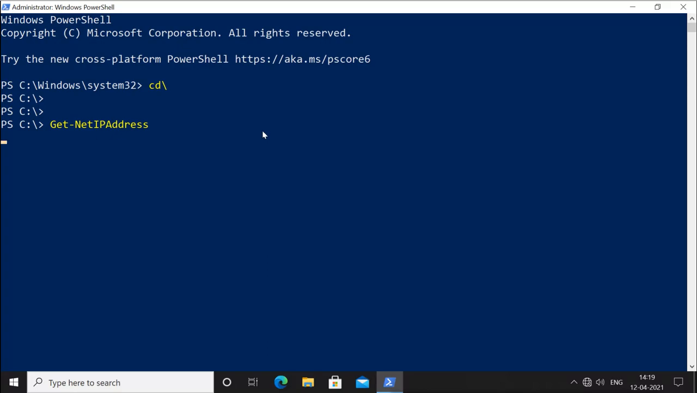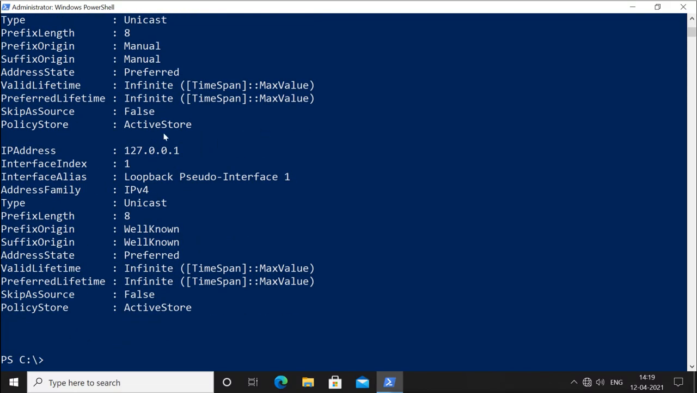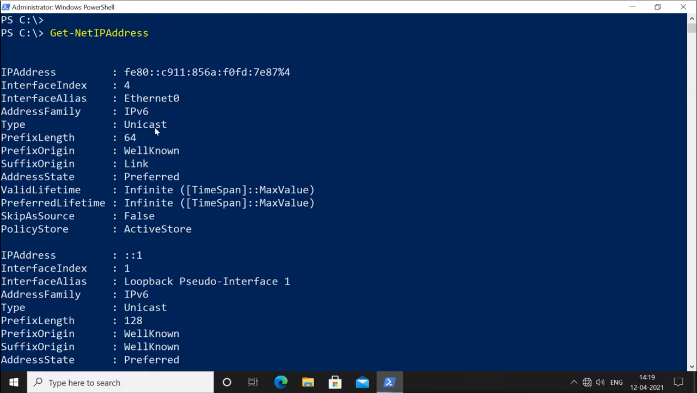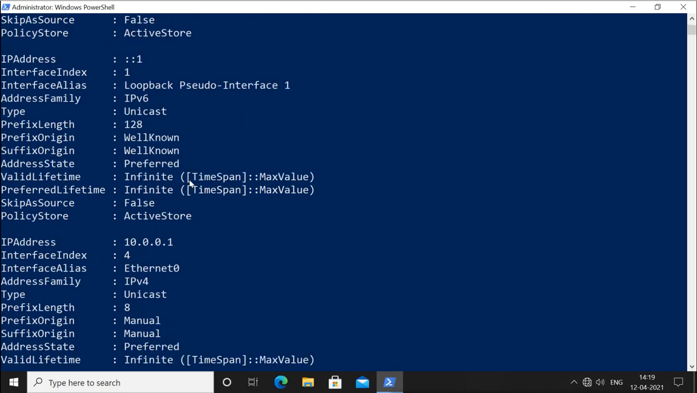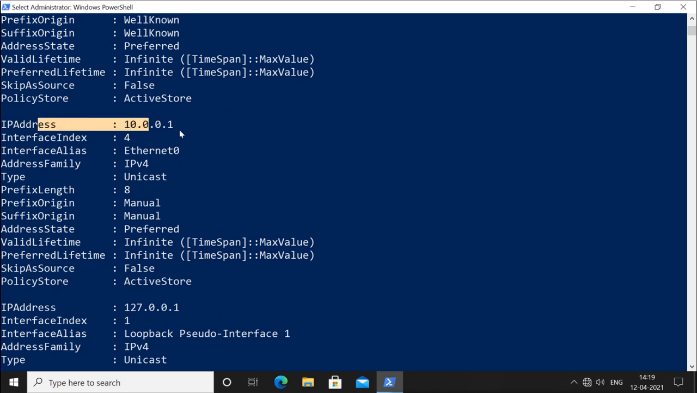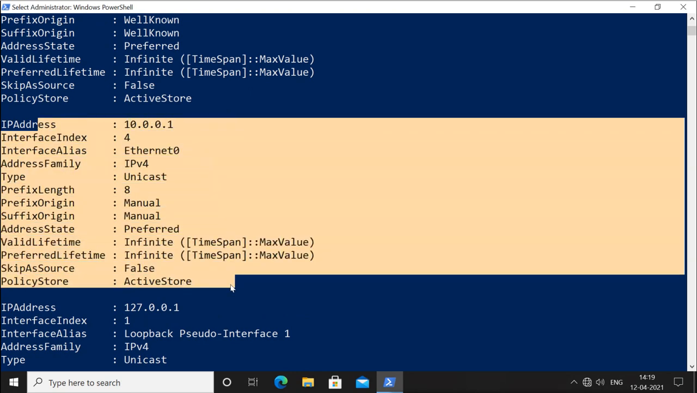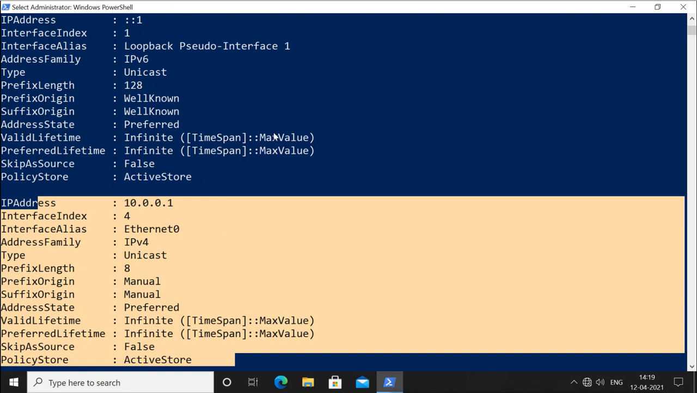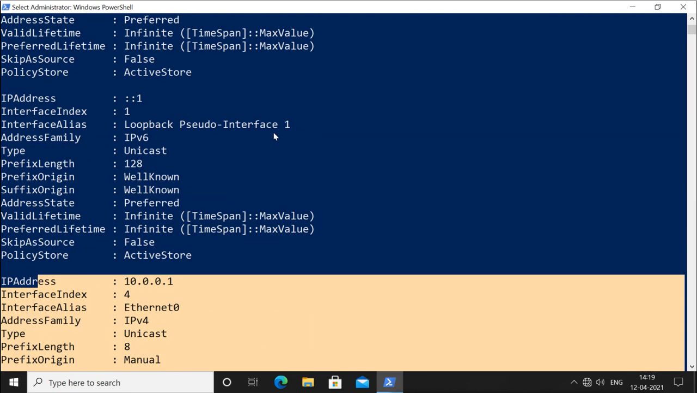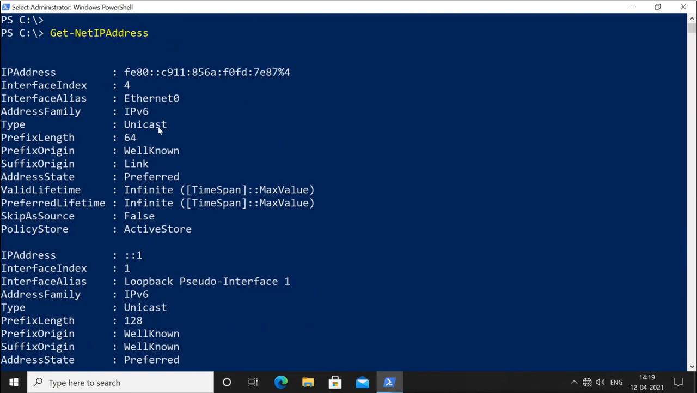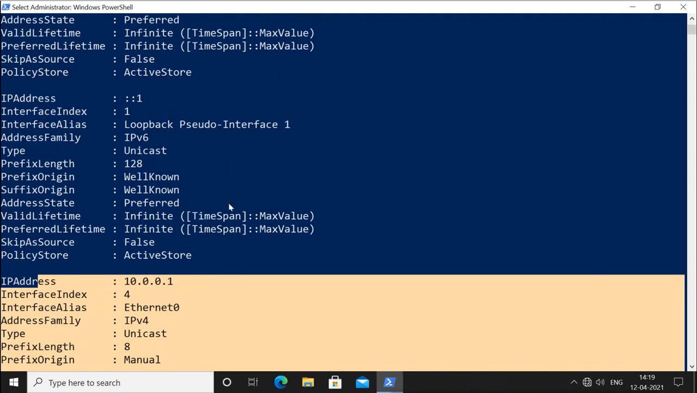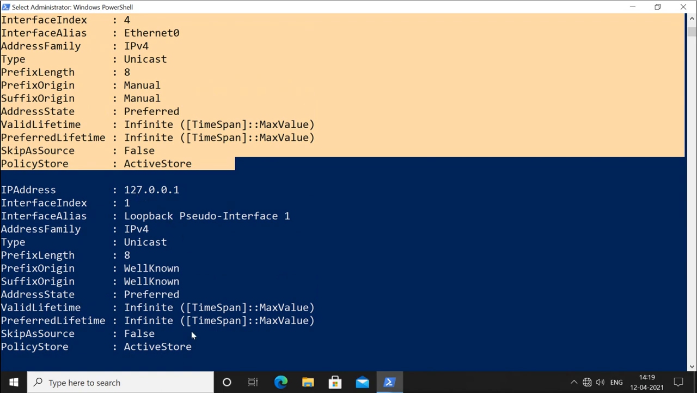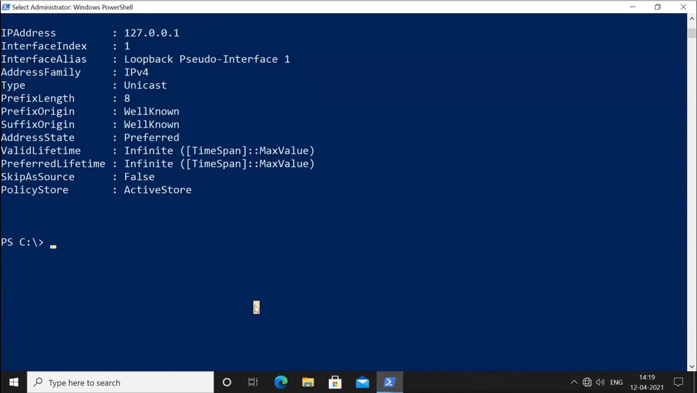It shows all the interface addresses configured on the machine, and this is our physical interface, and the others are the logical interfaces. These are the logical IPv4 loopback, this is IPv6 and this is IPv4 loopback logical addresses. We can get Get-NetIPv4Protocol.